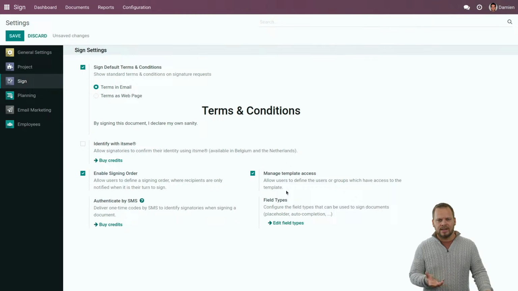This is new as well. As I said, the behavior was there before. It was just difficult to access. Now it's super easy. That's it for the settings.